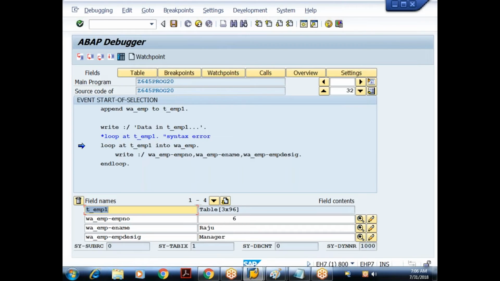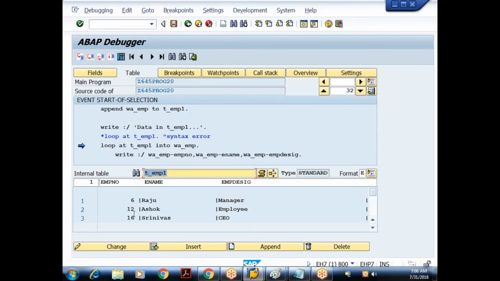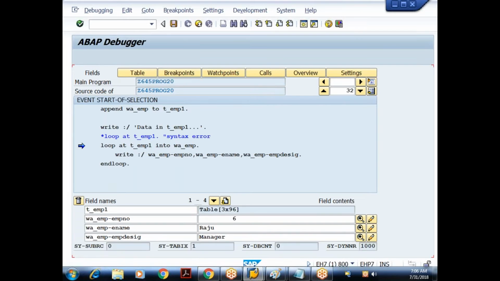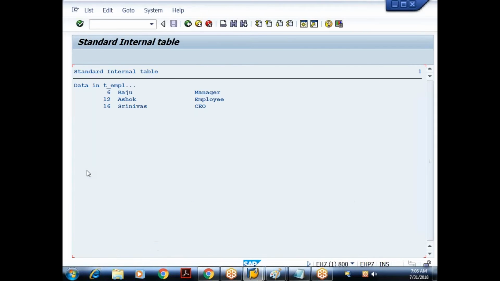Since it is a looping statement, automatically the cursor goes to the second record. It will populate that record to the header, 12 Ashok and what? Employee. So when I say F5, yes, I got 12 Ashok employee. Like this, it will iterate for how many times? 3 times, because we're having 3 records. Now, since I don't have further records, when I say F5, it is coming out of the loop.